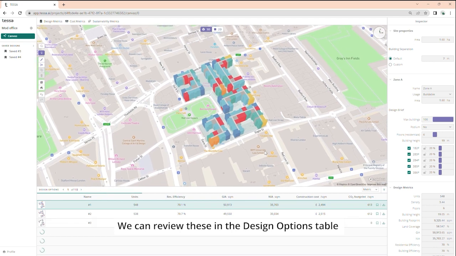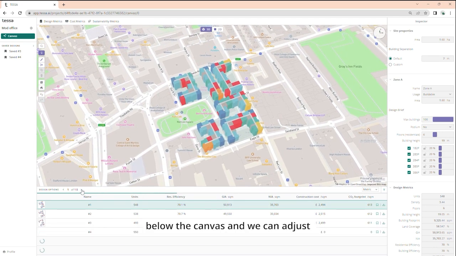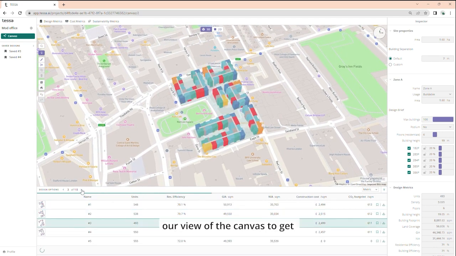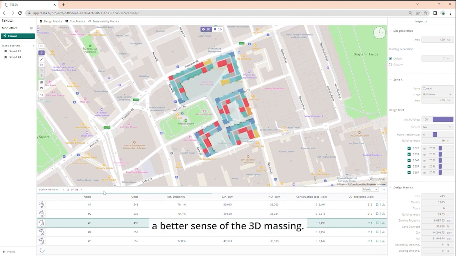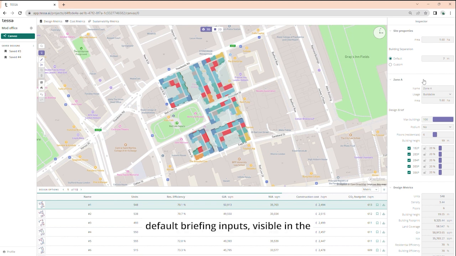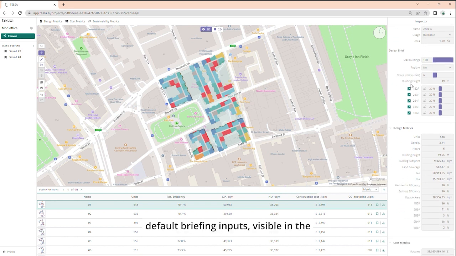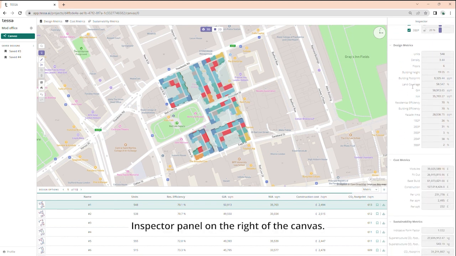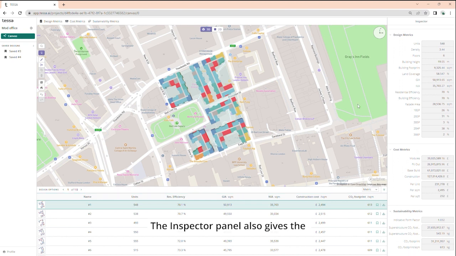We can review these in the design options table below the canvas, and we can adjust our view of the canvas to get a better sense of the 3D massing. The generated designs are based on default briefing inputs, visible in the inspector panel on the right of the canvas. The inspector panel also gives the top-level metrics of the design option currently shown on the canvas.